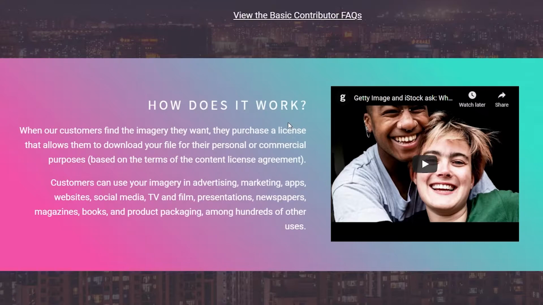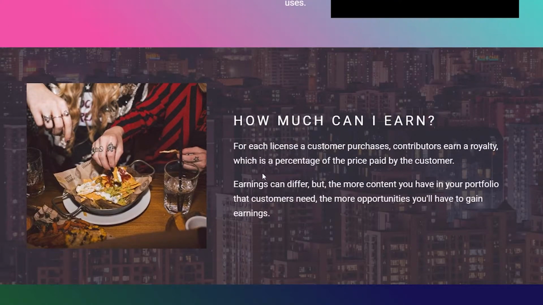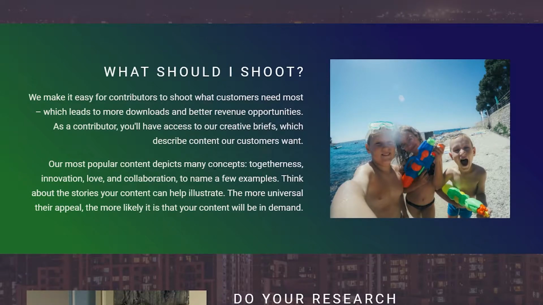So now from over here, you can see how it works. Whenever their customers find the imagery they want, they purchase a license that allows them to download your file for their personal or commercial purposes based on the terms of the content license agreement. Customers can use your imagery in advertising, marketing, apps, websites, social media, TV and film, presentations, newspapers, and so many more uses. So from over here, you can basically see for each license a customer purchases, contributors earn a royalty, which is a percentage of the price paid by the customers. Your earnings can differ, but the more content you have in your portfolio that customers need, the more opportunities you'll have to gain earnings.